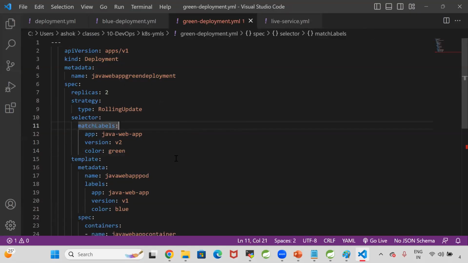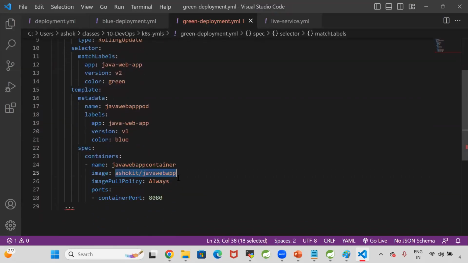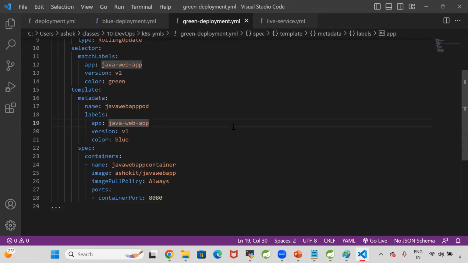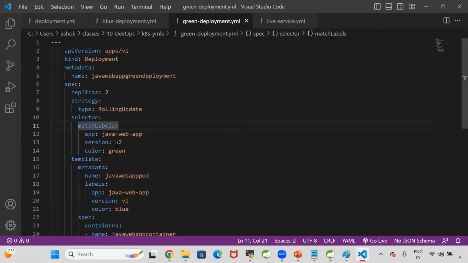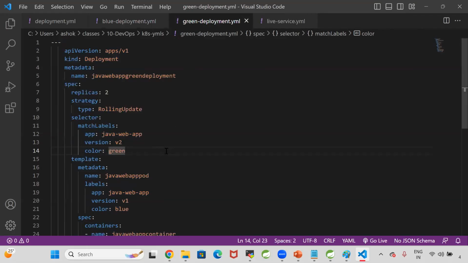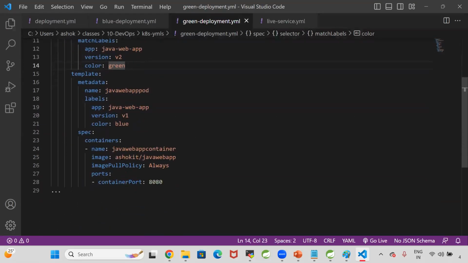Everything else is the same. The image name is the same. The only thing I am changing here is giving the version as V2 and color as green. Earlier, the blue deployment had version V1, color blue. Now the green deployment has version V2, color green. The image name is the same, and it has to pull the latest image now.